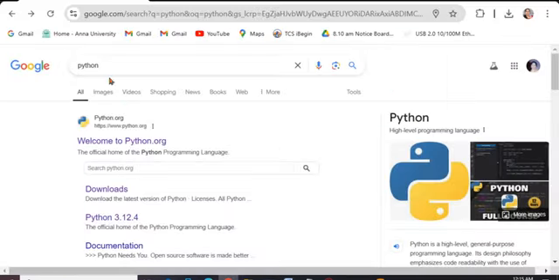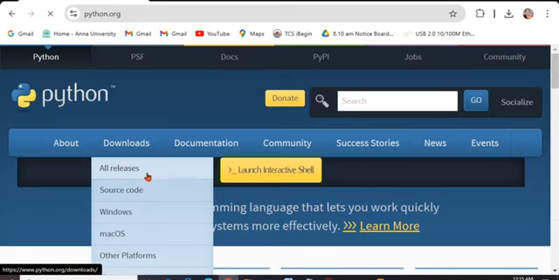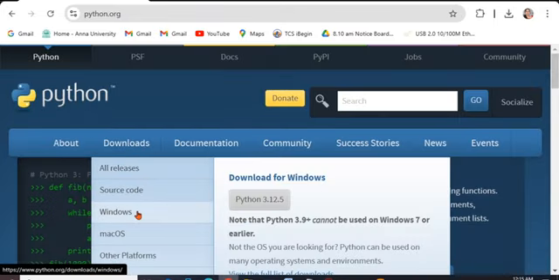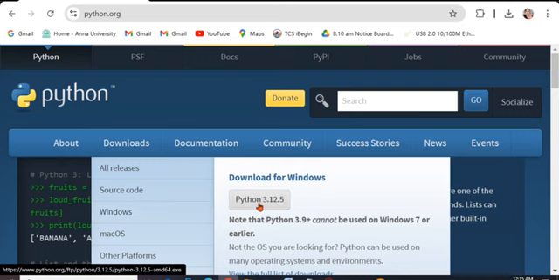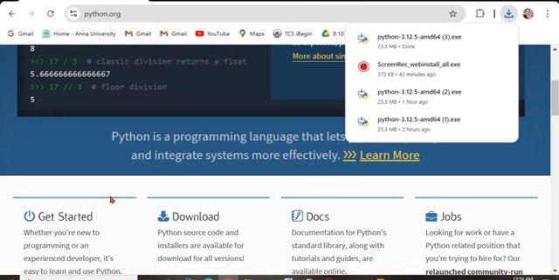First, open the Chrome web browser and type Python in the Google search engine, select the python.org website, and then click Download. This software is suitable for Windows, and I want to download the software for Windows. So for Windows OS, I can choose this one, and I also select Python 3.12.5, and this will automatically download.